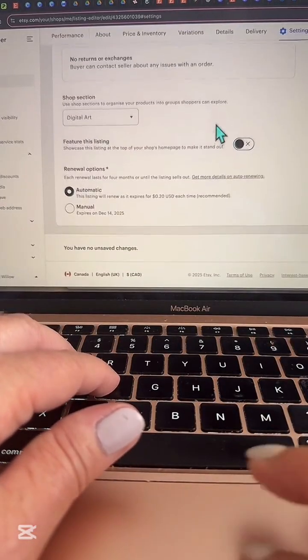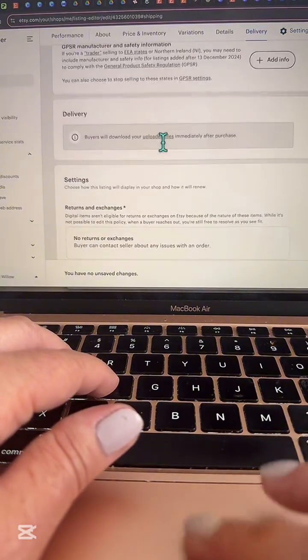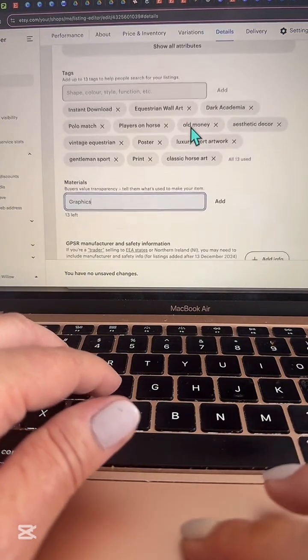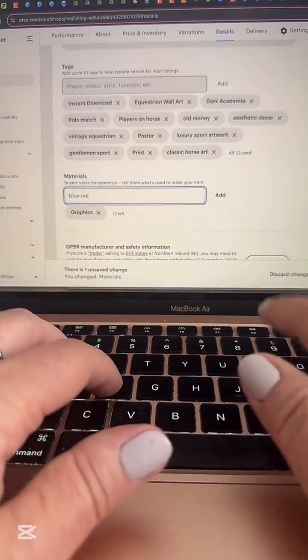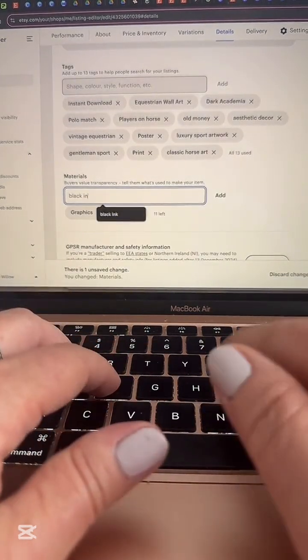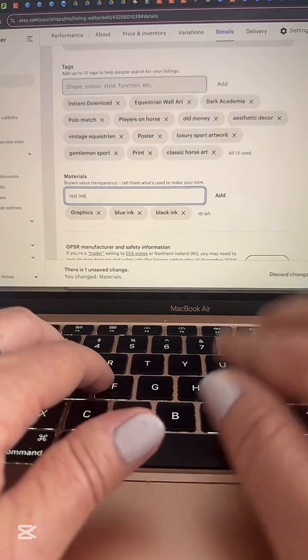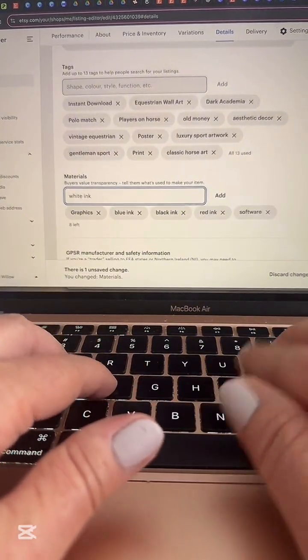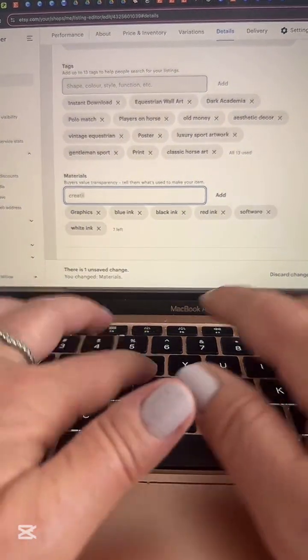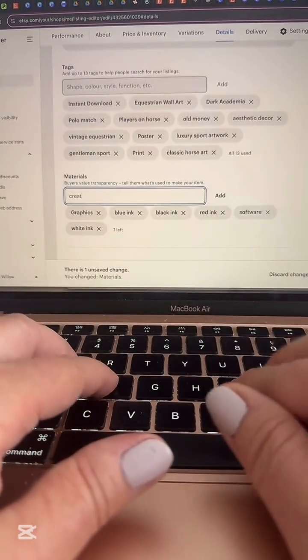Okay, so we got lots of colors. I'm in here, I'm going to fill in those. So my rating is going to be an A+ on this one once I'm done. Graphics, blue ink, black ink, red ink. I use software. I used white ink. I use creativity. Might as well while I'm in here, guys.